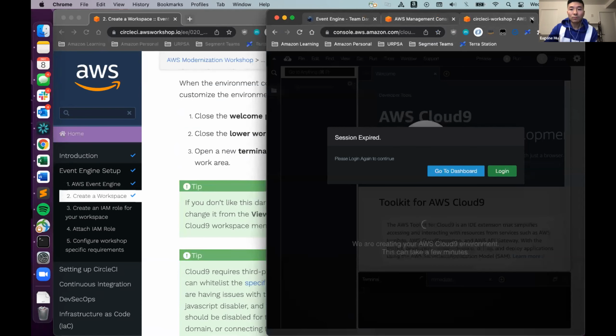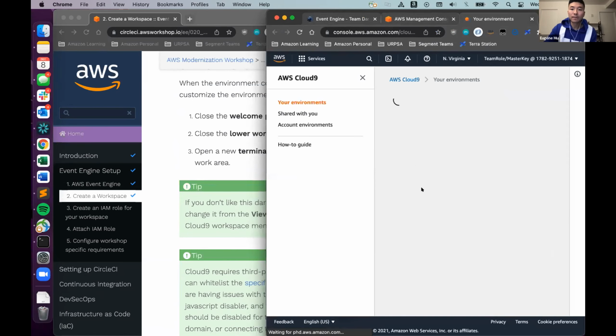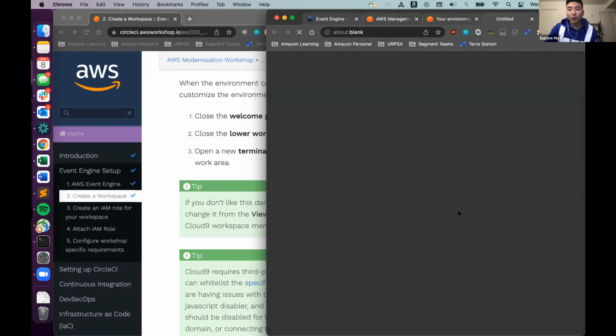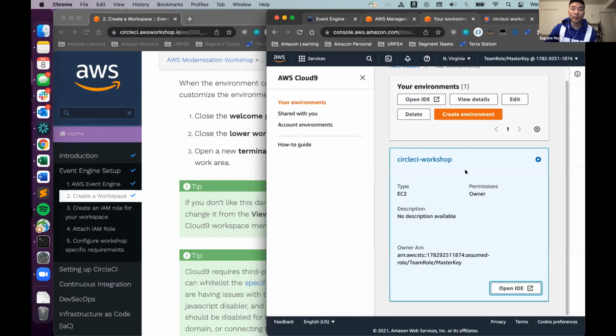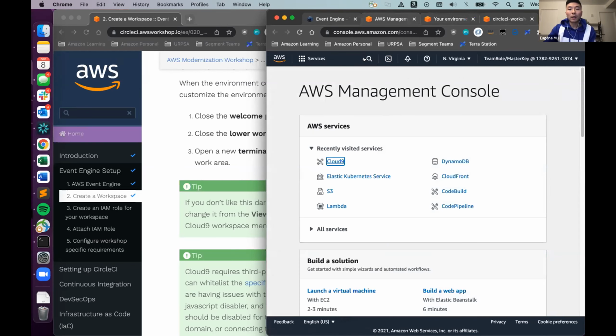Let's do this instead. I'm going to open the IDE. So when you create an environment, when you go back to the Cloud9 dashboard, you're going to see that you created a CircleCI workshop. The type is going to be EC2.